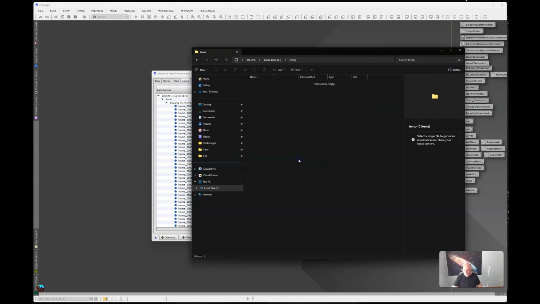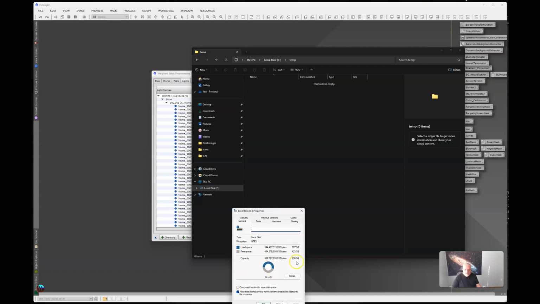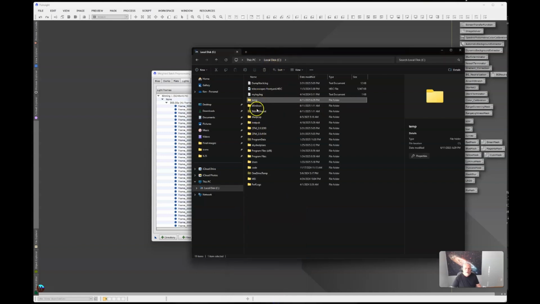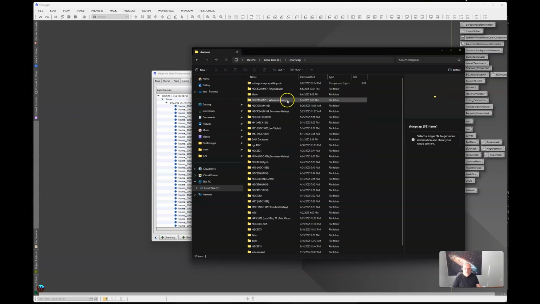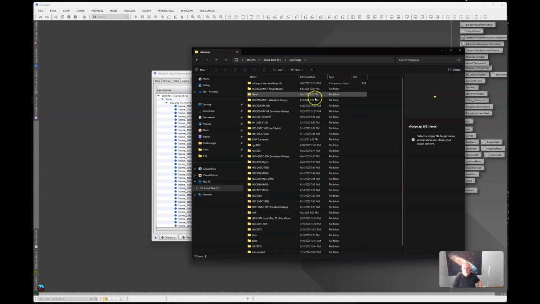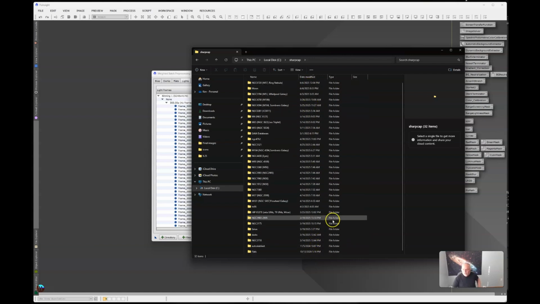I have a 1 terabyte hard drive in this. And how much space do I have? I have 432 gigabytes of free space out of 1 terabyte. And I have all the pictures that I've taken probably in the last 3 months in there. So you get to keep your raw images.